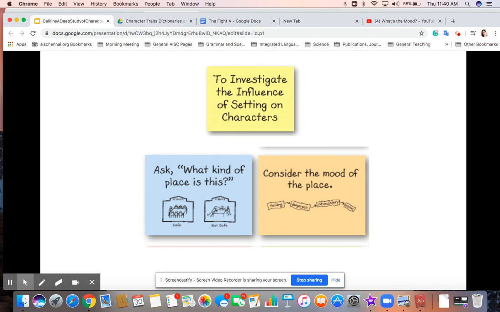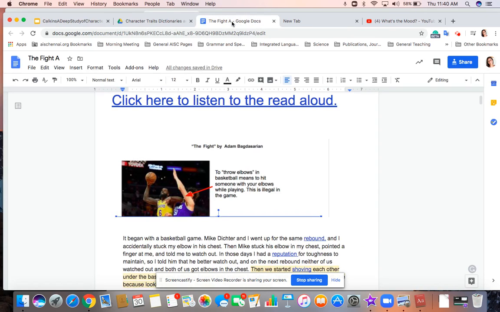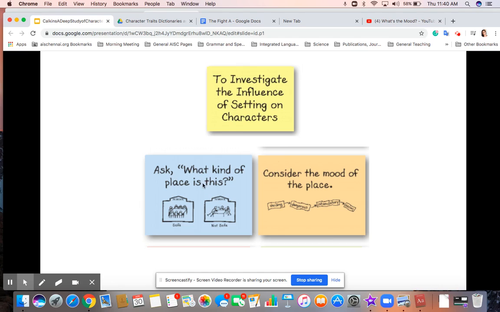When the setting seems normal, like a school, for example, in The Fight, they're at school. Well, the setting is quite normal. It's a school. What's so unusual or special about the school? When the setting seems normal, like a house or a school or a shop, you really need to ask yourself, what kind of school is this? What kind of house is this?